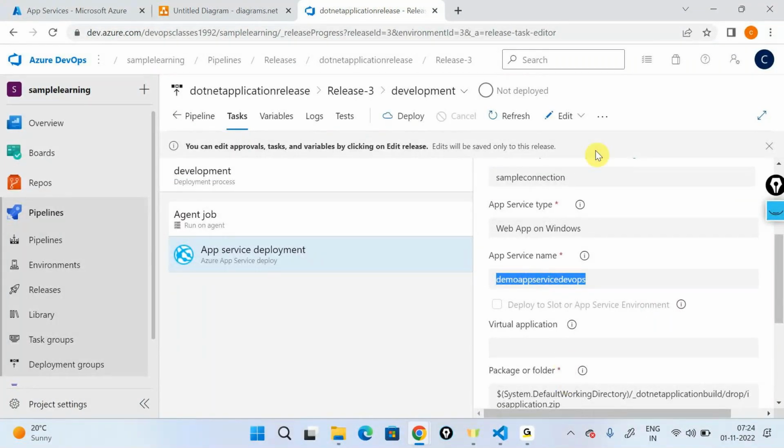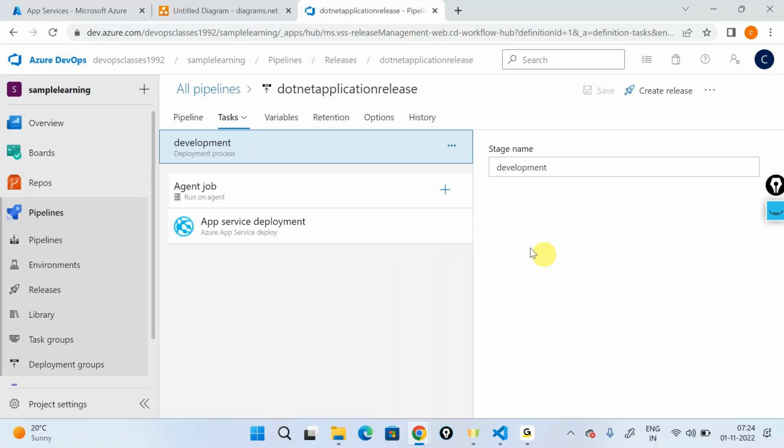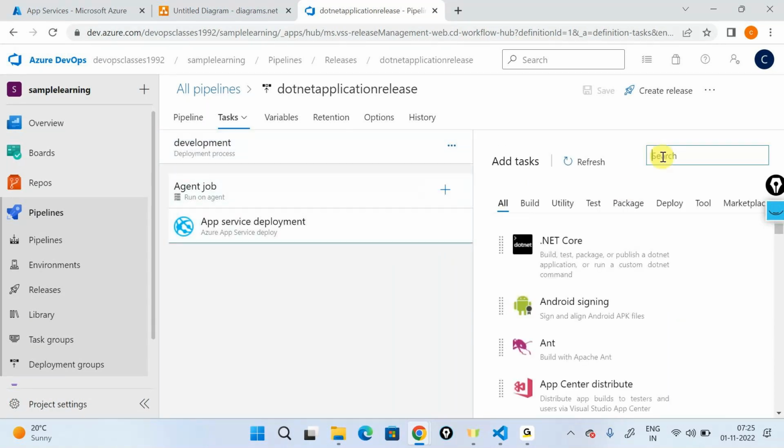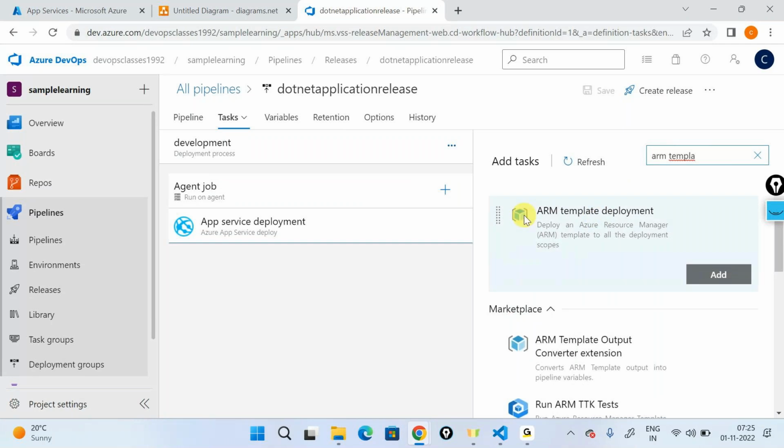So what I'll do, I'll edit this out. I'll say edit pipeline. And in here, I'll just go into the job and tasks. I'll add one more task. I'll say add, and I'll talk about ARM template deployment. Called ARM template deployment, which will take an ARM template that is there in the artifact section and deploy it out. This is what it does.